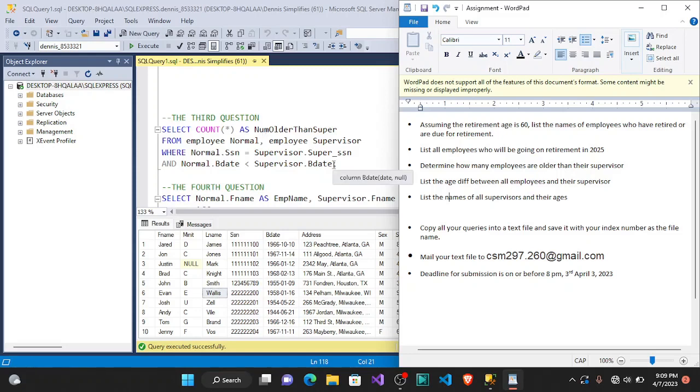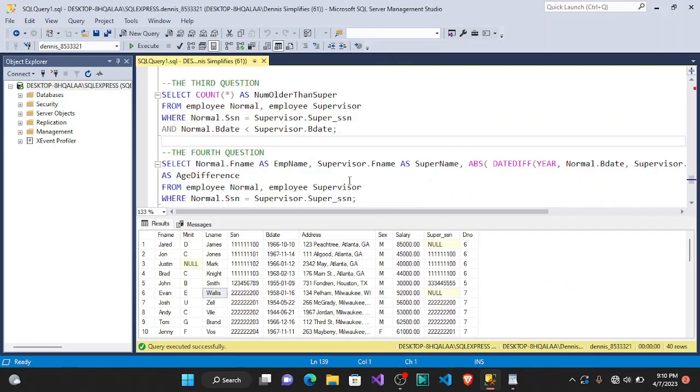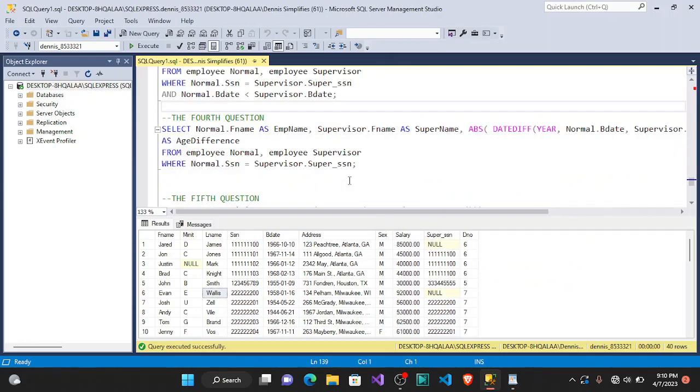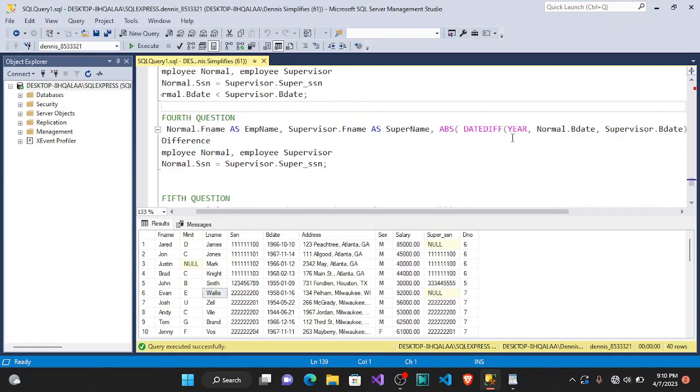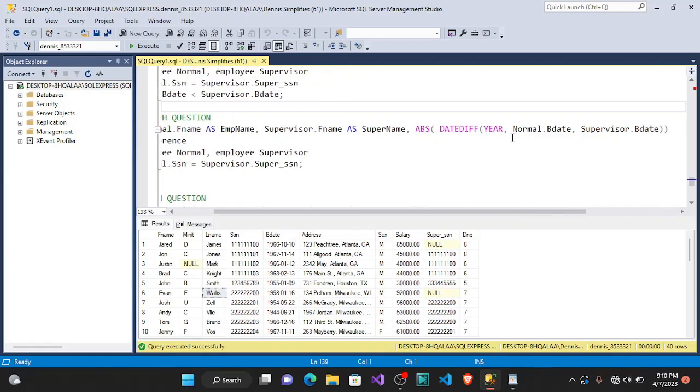All right. Now the next one is that list the age difference between all employees and their supervisors. Now we know who supervisors are, right? So let's see how it is here. So for the fourth one, we say that select the normal employee's name as employee name, then select the supervisor's first name as supervisor name. Then we are taking the absolute value of the difference between the normal employee's date of birth and the supervisor's date of birth. So we say absolute value of the date diff.